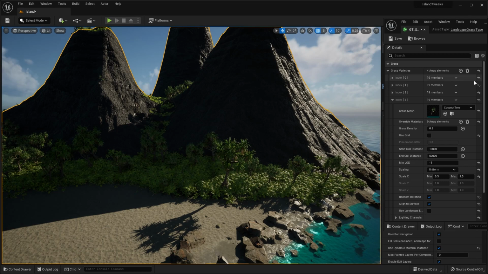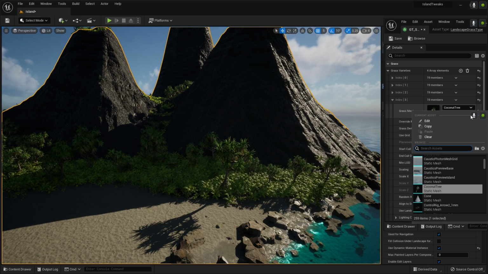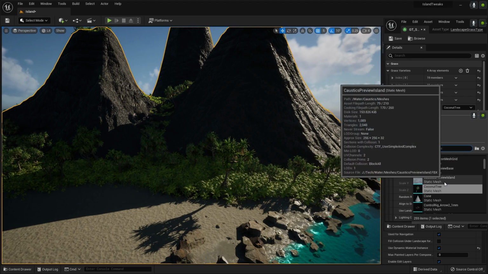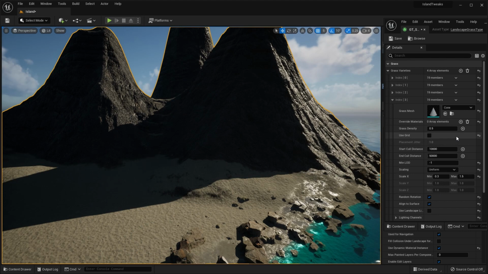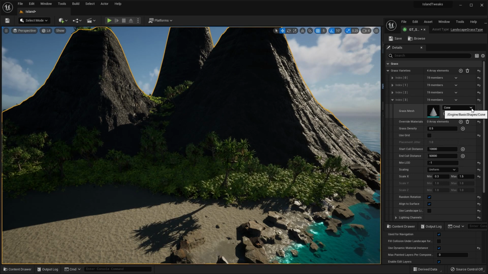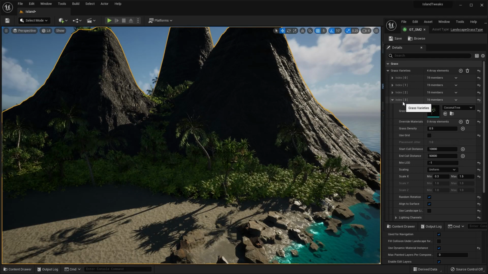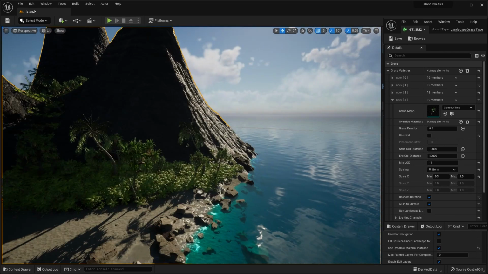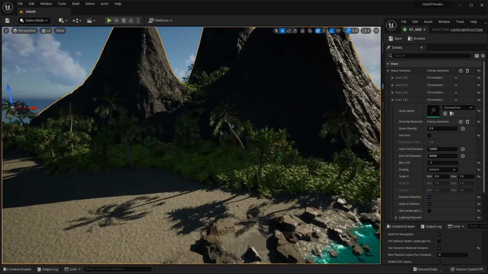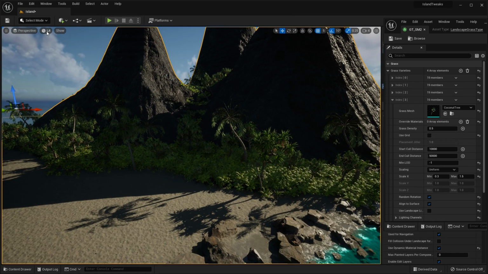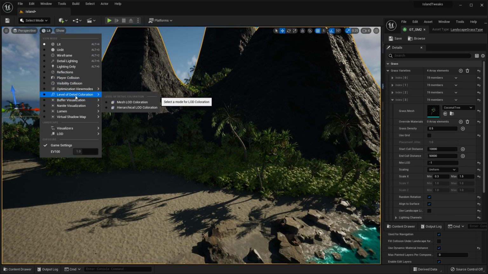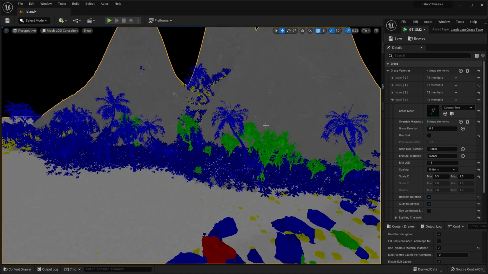Sometimes after you do changes to meshes, you just have to change the mesh in the grass type again to get it to regenerate. So let's just pick a different mesh, then pick the original one again, save it. Okay, now our coconut trees have appeared here. Right, now let's go into the lit level of detail coloration mesh.